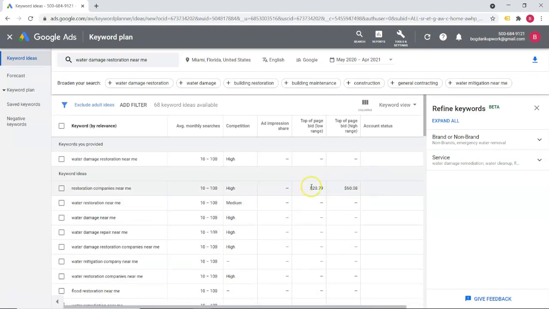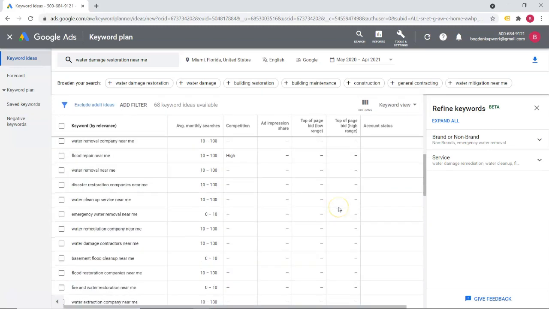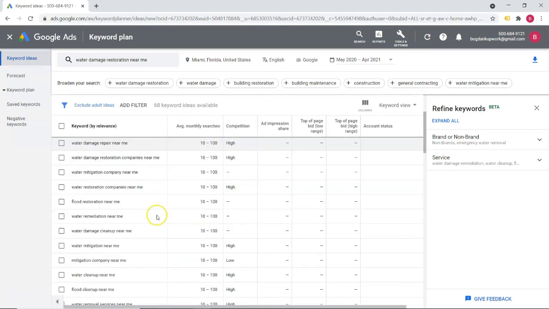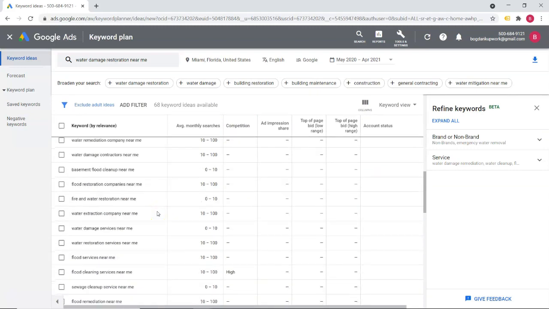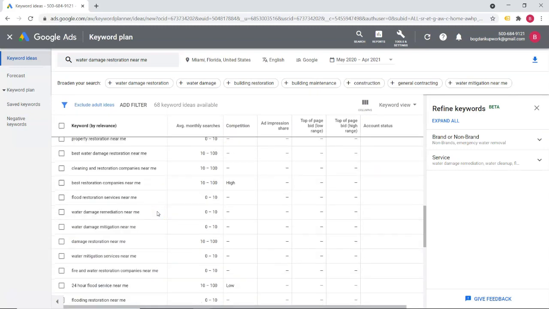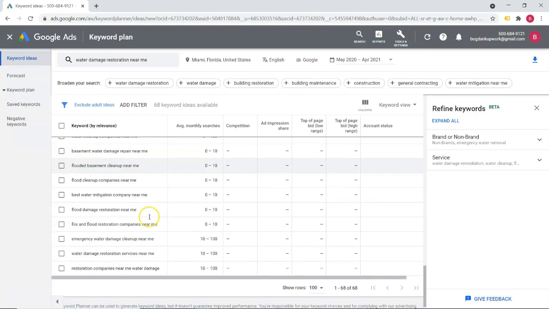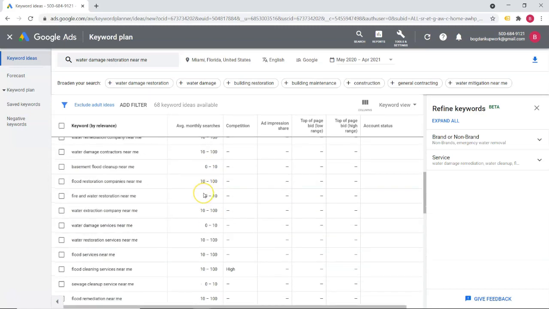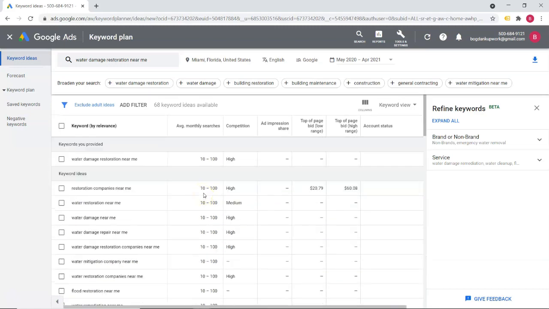Here is the cost estimate. It's not showing for the other keywords, neither does the competition level. But anyway, you can see just how many people are searching for your kinds of services. Some are just using the near me modifier. Some are using the location modifier, which is Miami, or they may add Miami, Florida, or something like that. So make sure to keep this in mind. This is how you use Google Ads Keyword Planner.